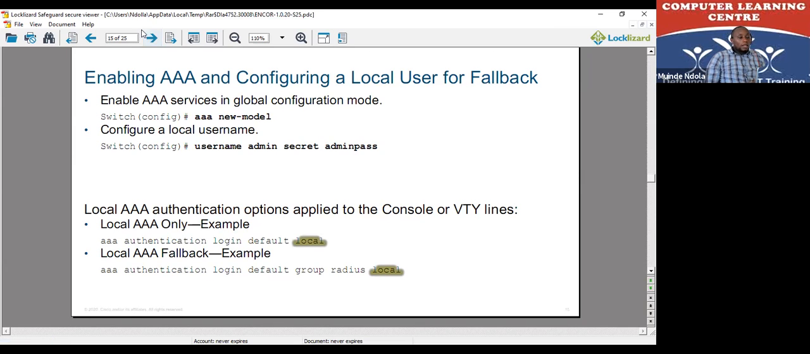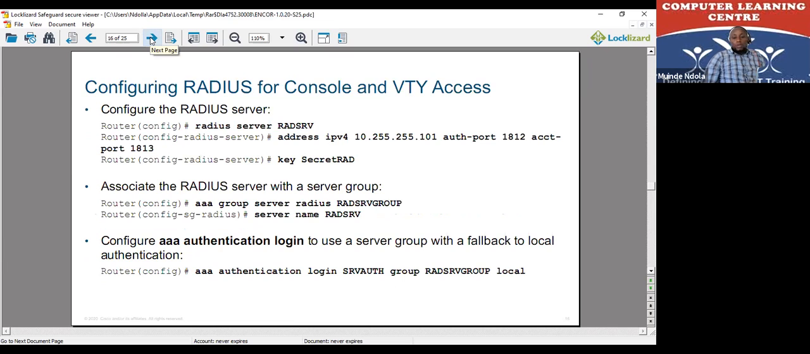So always make sure that you maintain at least one local account that will be used in case we can't communicate with the servers. So we have the Radius server. To add it, you just say radius server, then address IPv4 or IPv6, then the IP address, followed by the authentication port numbers. By default, the authentication port numbers are 1812 and 1813. You might find that they use different port numbers for security reasons, because sometimes we don't want to maintain the defaults.